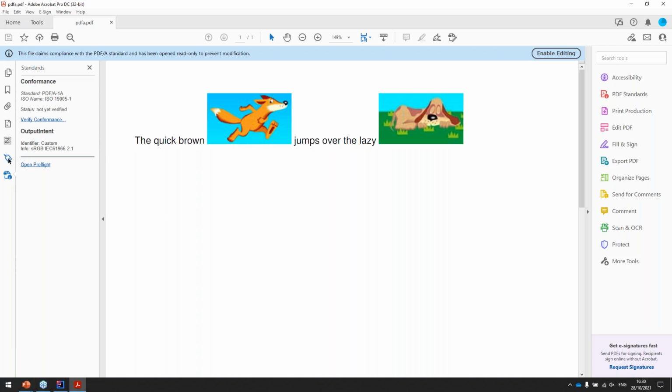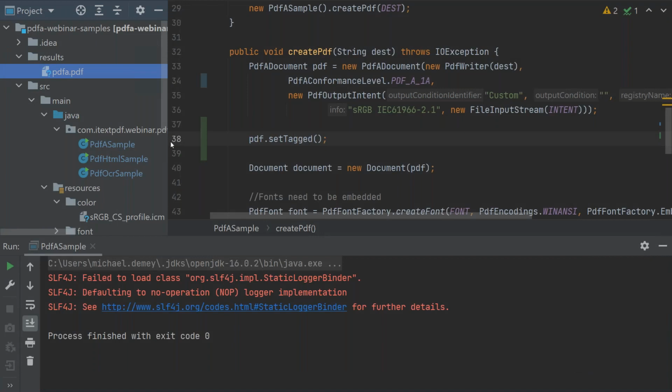And now the tab on the top of that one is the tags one. Now you can see that the document has been tagged. You can see the quick brown fox is included in the span, and there are figures which are the images. So that has gone smoothly, I'd say.